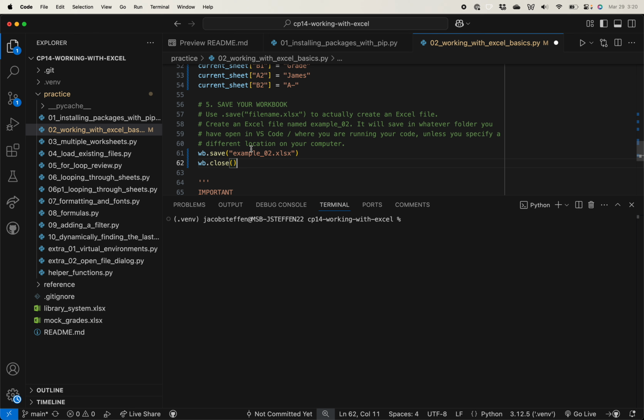Even if it's the end of your program, it's still a good idea to get in the habit of doing it. It's going to free up memory so your computer can work more efficiently while you're running the Python code. If your code ends, it should close it automatically without you needing to put this code here, but it's still just a good habit to get into.